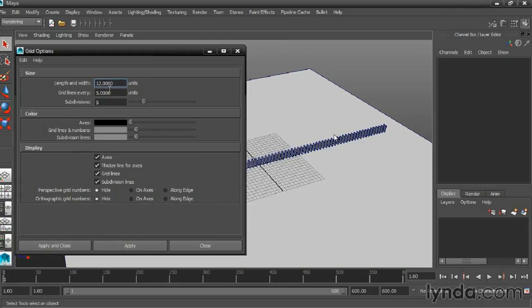We have a grid that's 12 units from center to edge in the perspective view. And because our working units are centimeters, the grid is 12 centimeters from center to edge here. I want to make this more of a metric setup, so I'm going to set my length and width to be 150 centimeters. I'll define a grid line every 100 centimeters and 10 subdivisions per grid line. And that will give me a grid line every 100 centimeters and a subdivision line every 100 divided by 10, or a subdivision line every 10 centimeters.